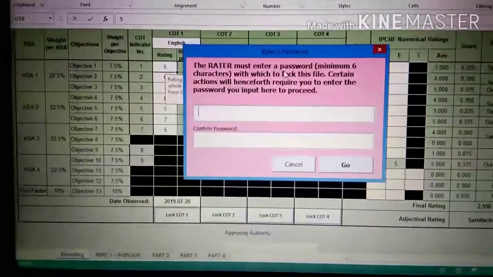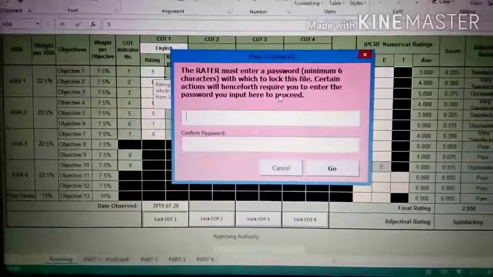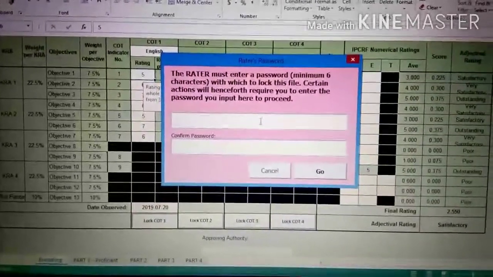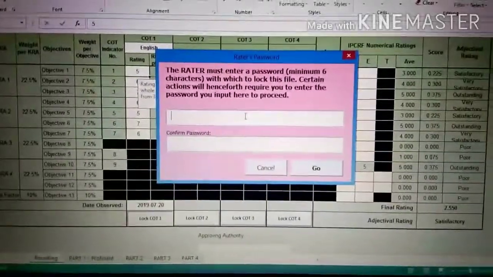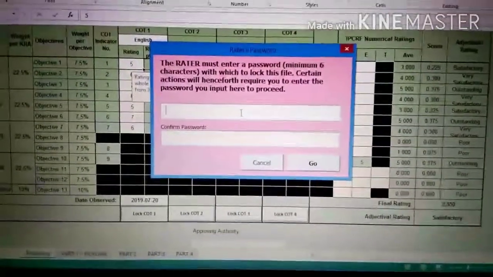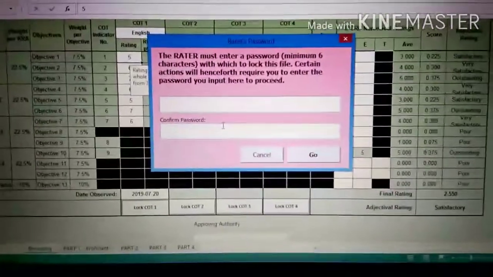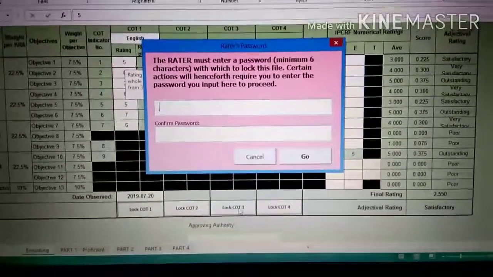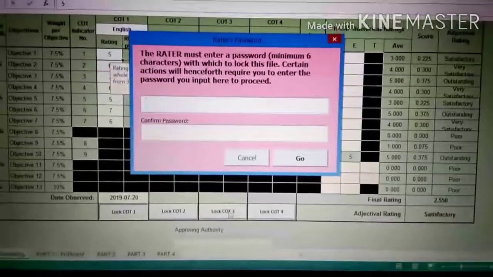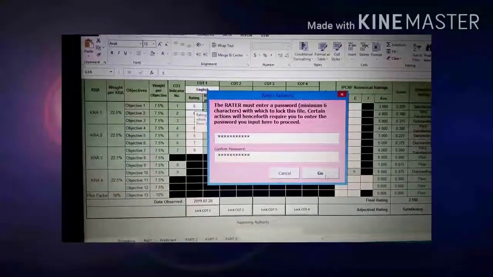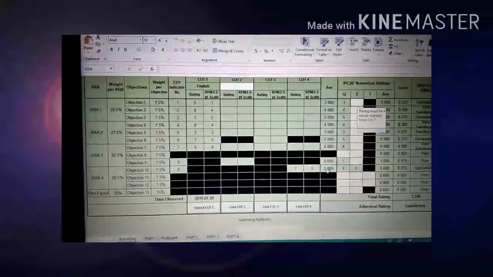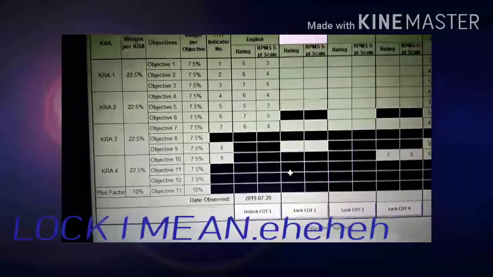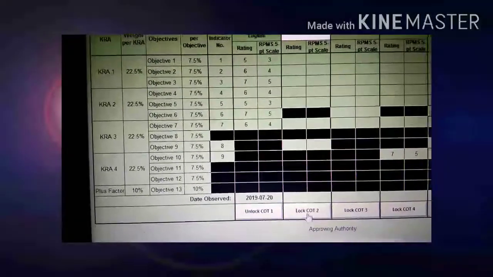Okay, the rater must enter a password, minimum 6 characters, with which to lock this file. Certain actions will henceforth require you to enter the password you input here to proceed. So, make sure na maglagay ka ng password at you remember the password, then you confirm the password, then go. So, bawat lock in po ay kakailanganin mo po yung password. So, kailangan mo pong i-remember yung password. So, after na-encode na po yung password, then you click go. So, na-lock na po yung COT1.